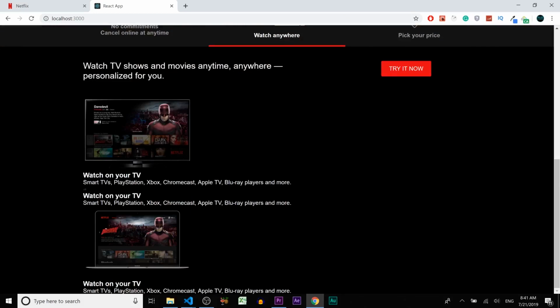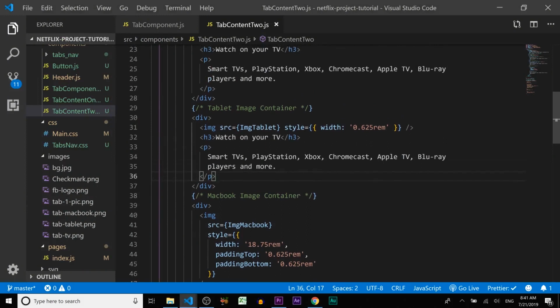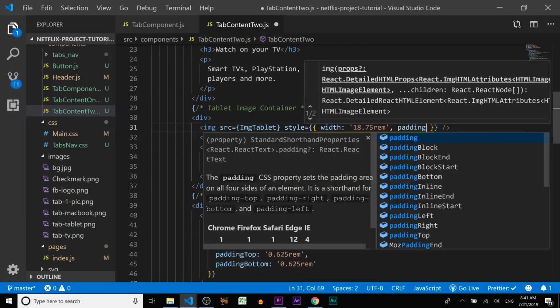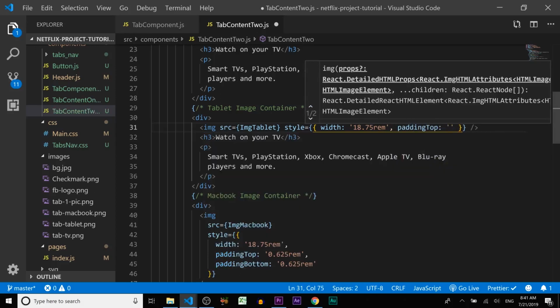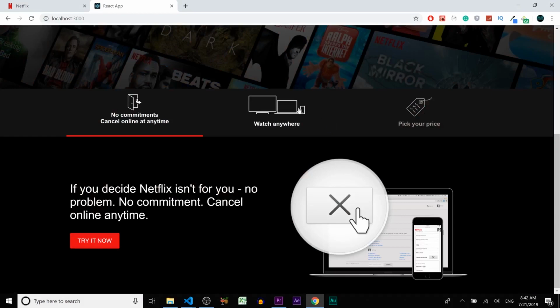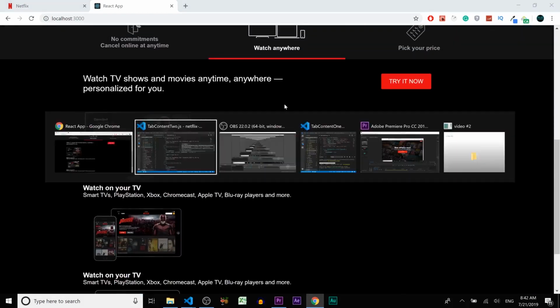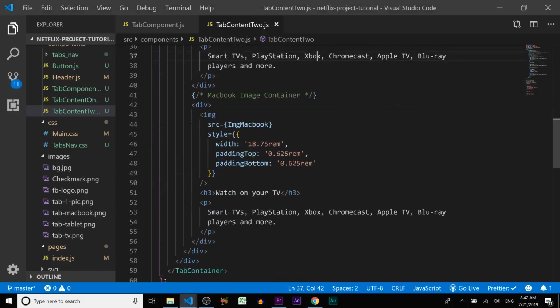Oh, it's the wrong size. Okay. For the tablet, we want it to be different now. It's going to be 18.75, and the padding. Let's add padding top. It's going to be 0.625 rem. Oh, yeah, let's save and let's see. Yep, okay. So let's continue.